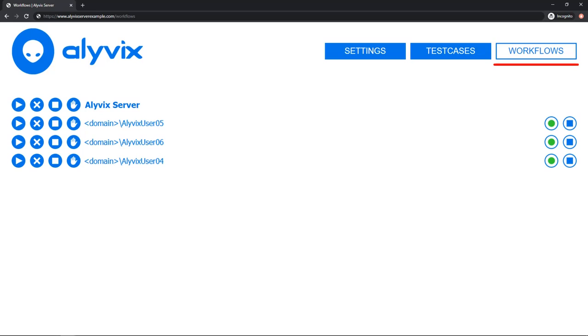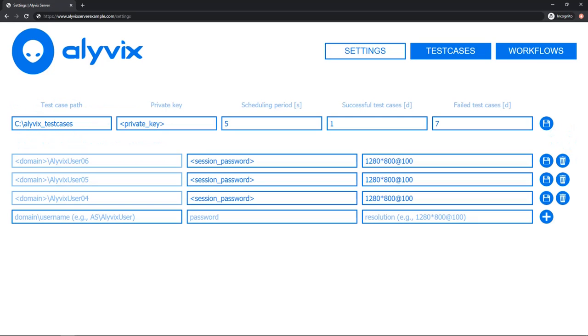The Workflows panel lets you control the workflow both globally and for individual sessions, starting and stopping them as necessary. At the right, you can see the current status of each session, indicating both the running state and the scheduling state. The Settings panel has one line for global settings, including the directory for your test cases and the scheduling period specifying in how many seconds workflow should restart.